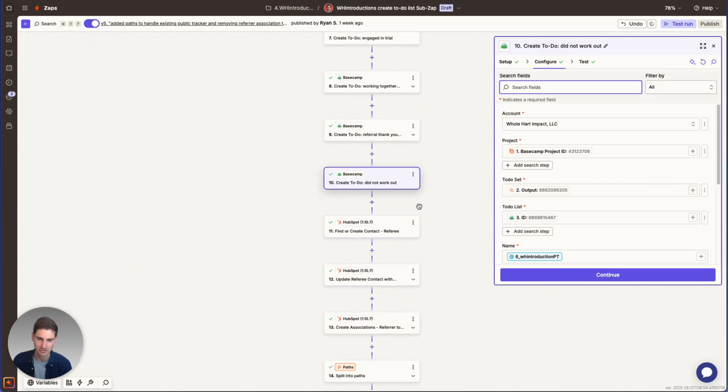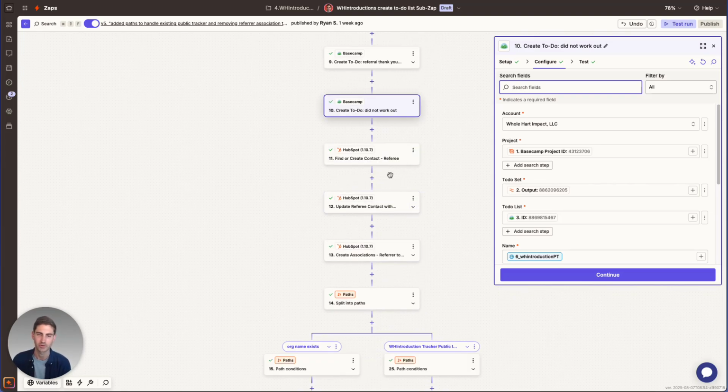You may or may not want to create the did not work out. You could probably forego creating it here. And if things truly do not work out, if a deal goes into a closed lost stage in my situation, then you could create the did not work out to-do and do your housekeeping that way.